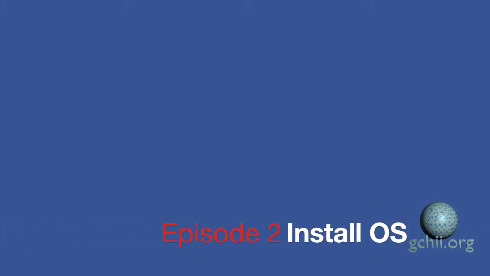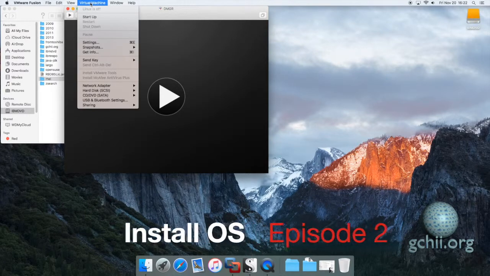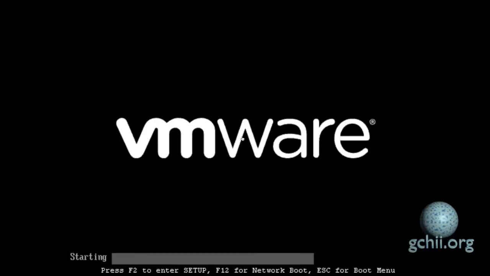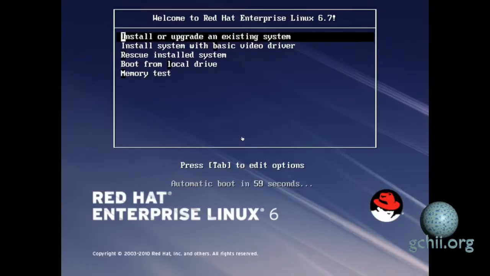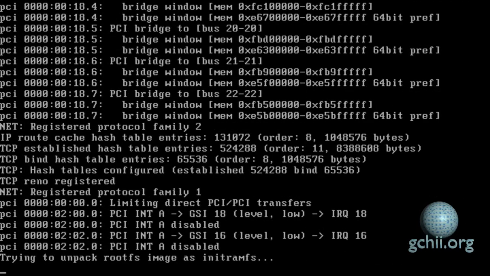Welcome to episode 2 of the WebSphere Application Server Network Deployment 8.5. And here we actually take the virtual machine to the next level, which is to install the operating system. So we're going to start the virtual machine for the first time. We're going to install the operating system.